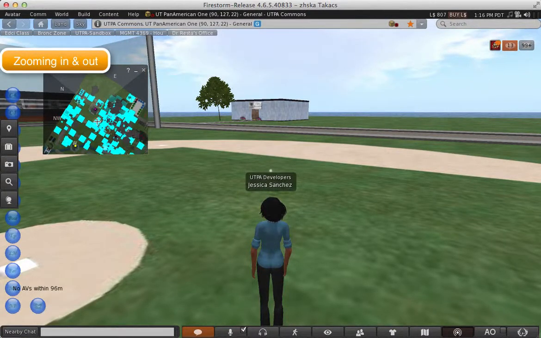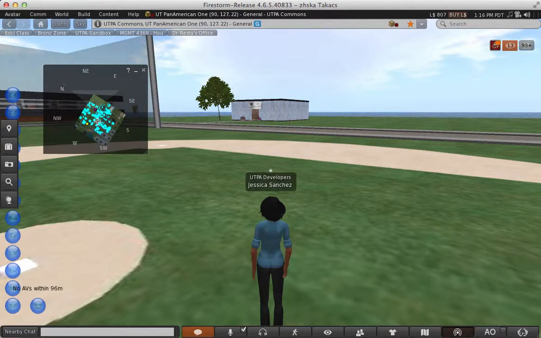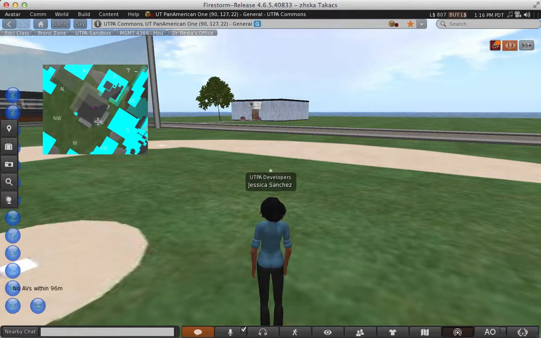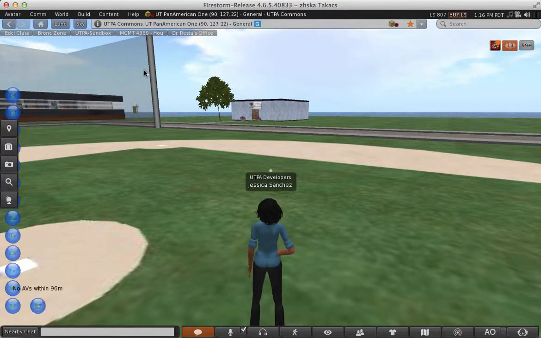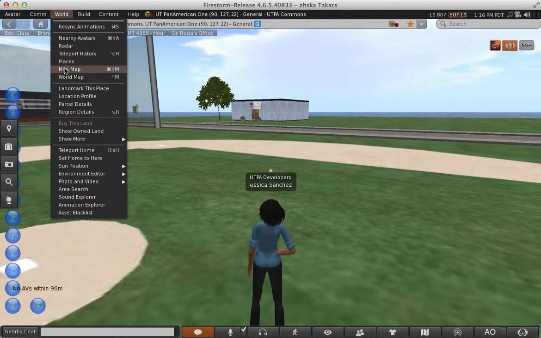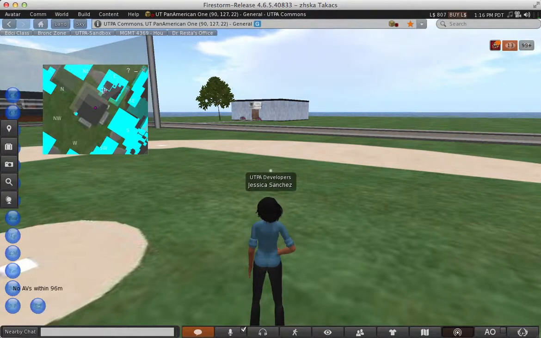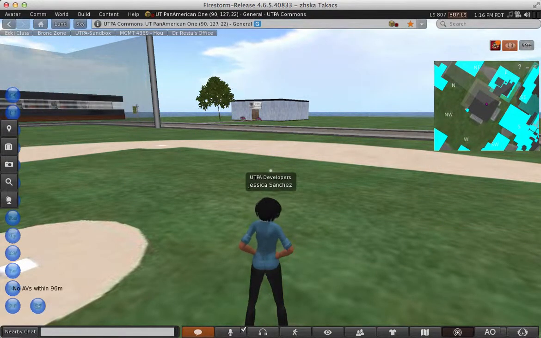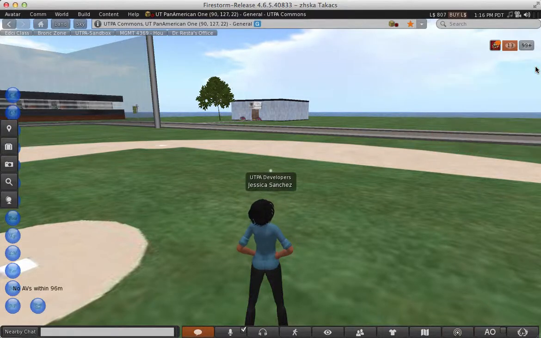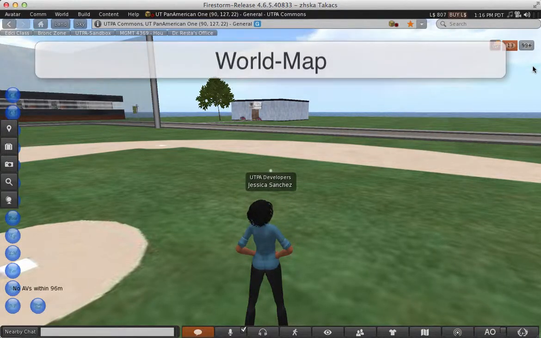So you can see I can use my scroll bar to zoom out and zoom back in to get a better view of where I'm at. It comes in handy for quick, short jumps in location and to orient yourself to the cardinal directions. So again, if this is closed, in order to access the mini-map, click on World, then select Mini-map, and it pops right up. And you can notice that I can move this mini-map anywhere along the screen, so it's up to you where you like it.